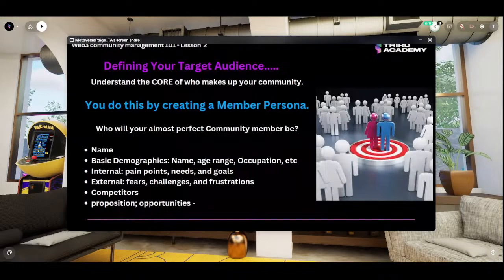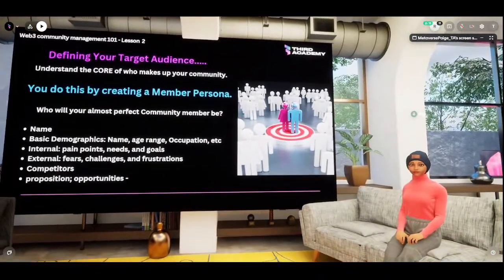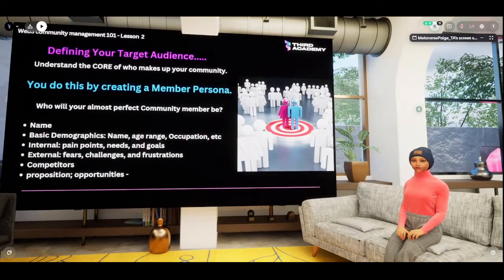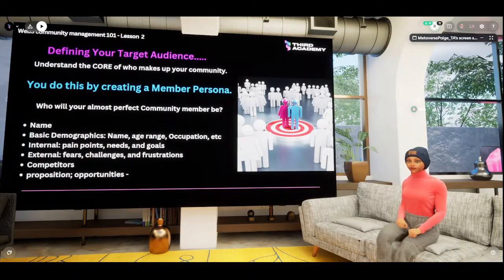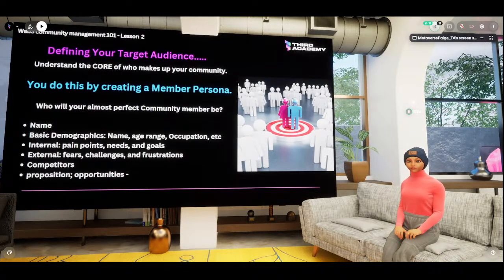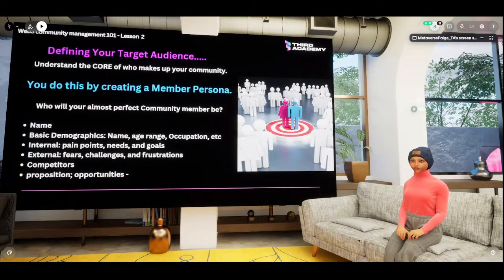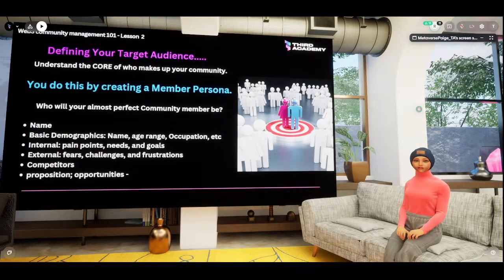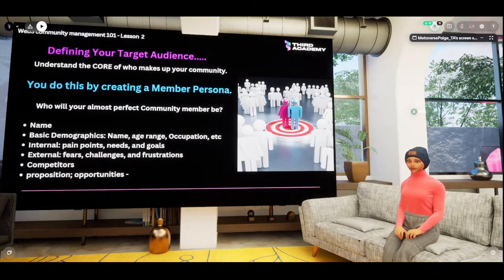How do you create a member persona? You can do this by their names, their basic demographics, that's their age range, occupation, and the internal pain points, needs, and goals, what are their external fears, challenges, and frustrations. Who is a competitor? If your community exists, there's a competitor. Who is the competitor? And then, what is your proposition?